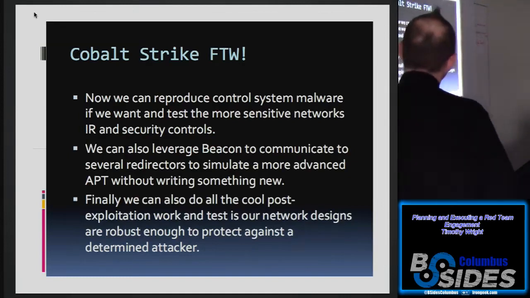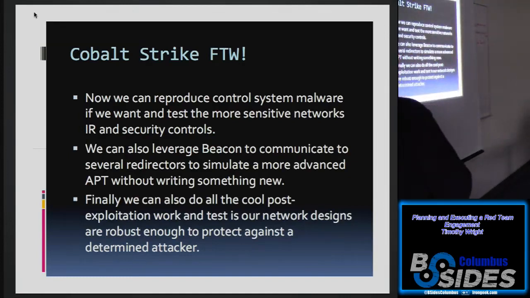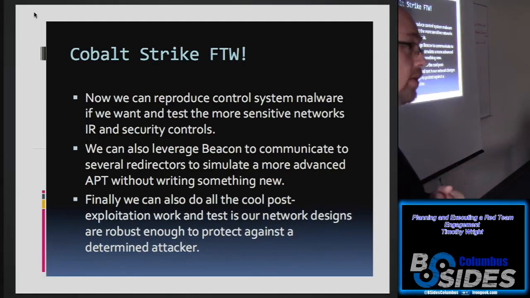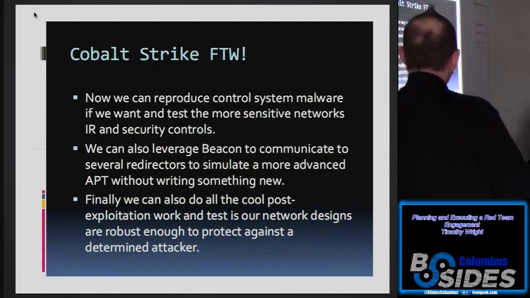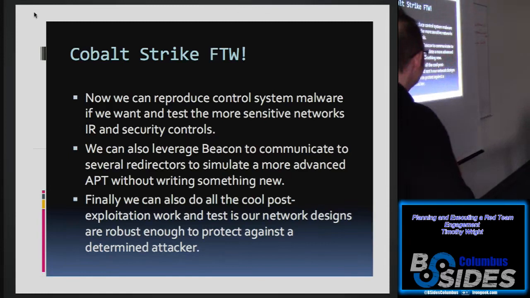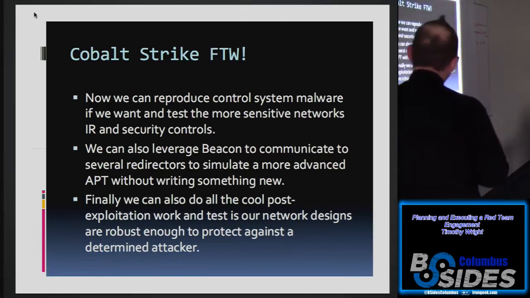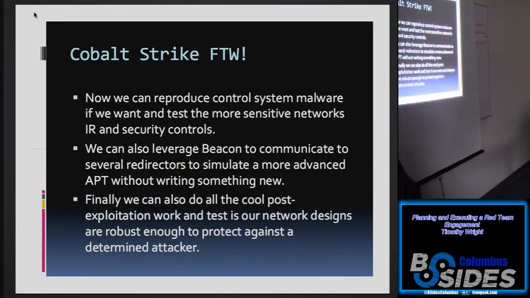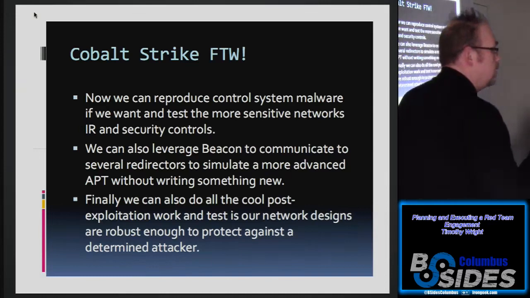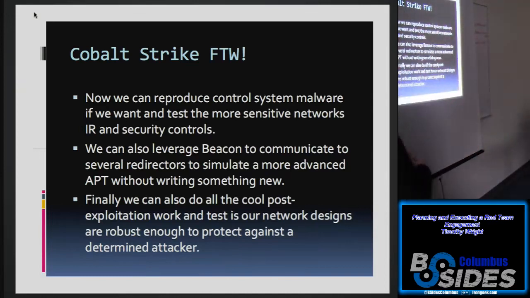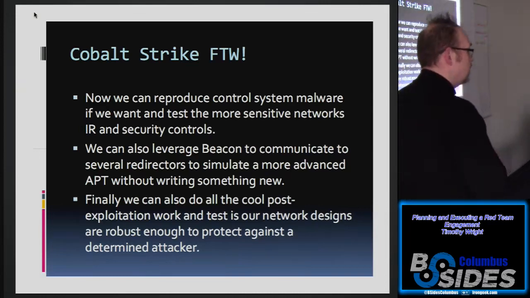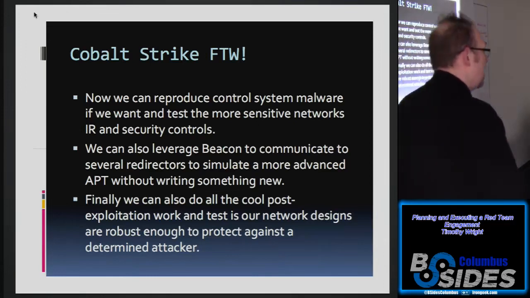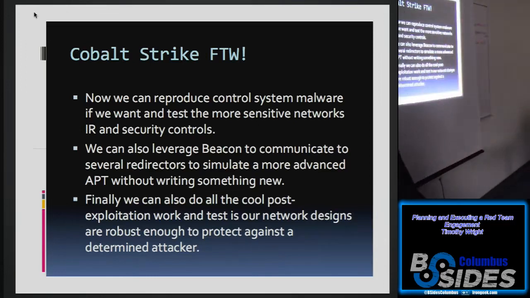If we want to get in and actually test more sensitive networks, this is what I like to use. I like to use Cobalt Strike. Beacon is our communication for our payload, and APT simulation is outstanding. And post-exploitation work, things like Empire. Anybody here heard of Empire before? Harmjoy? It's a PowerShell host exploitation framework developed. So you can run Empire through this as well. Outstanding.